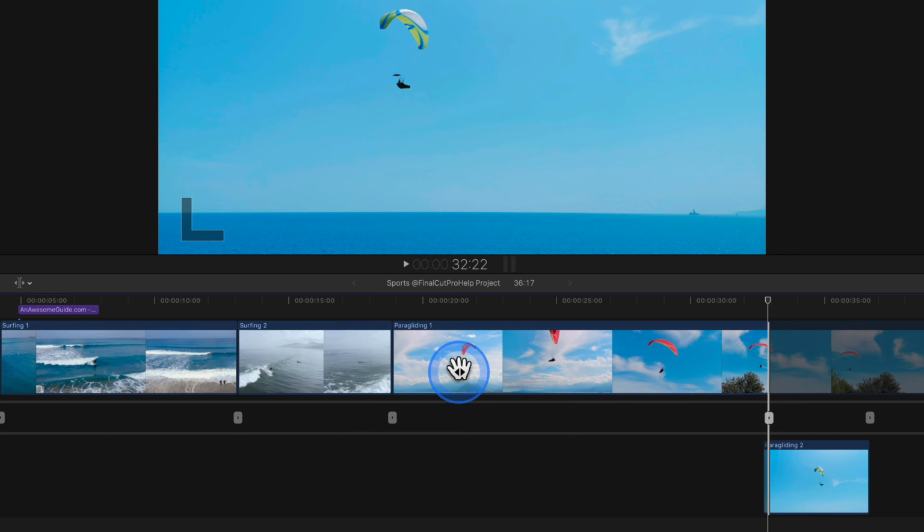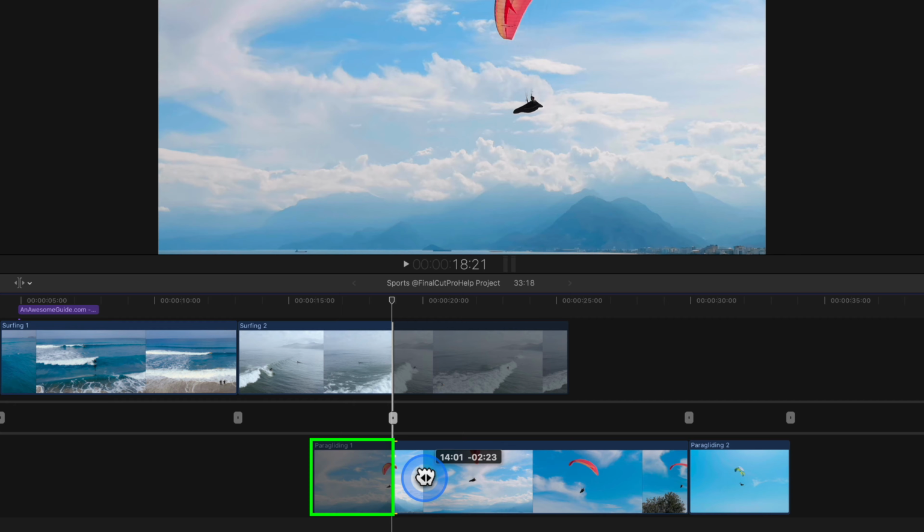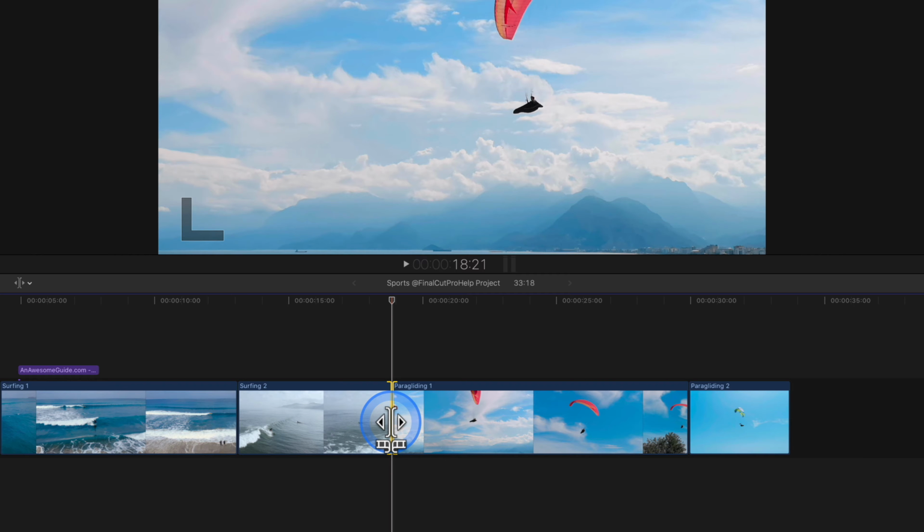Use the apostrophe and semicolon keys to navigate between edit points. Trim a clip by clicking and dragging it, which creates a media handle. Double-click an edit point or use Ctrl-E to close the Precision Editor.